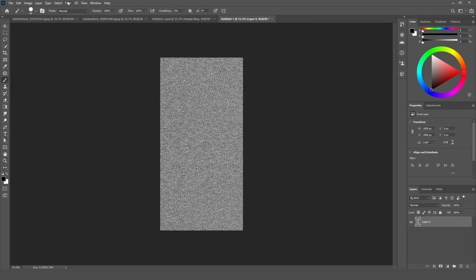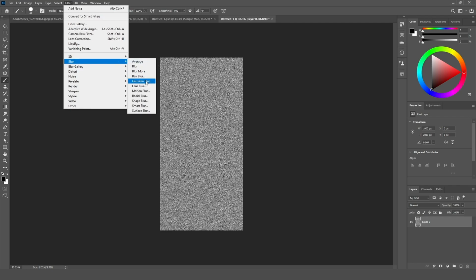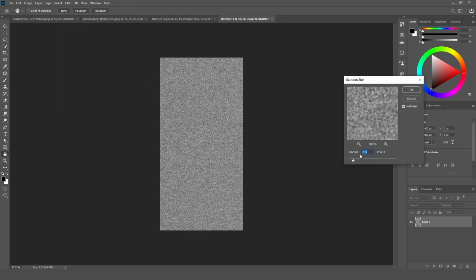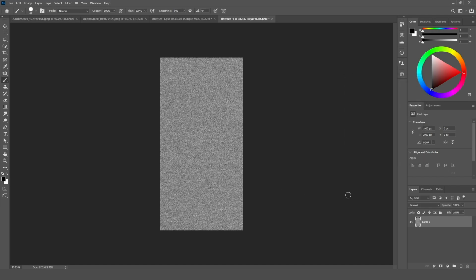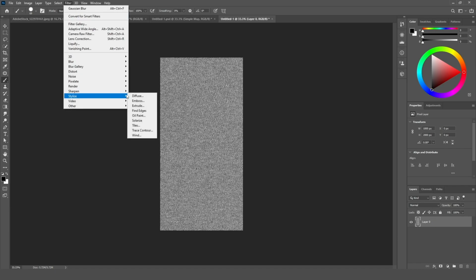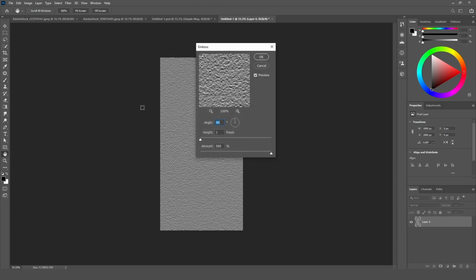After that, go to filter, blur, and add Gaussian blur with a radius of 2.0 pixels. Now let's go to filter, stylize, and let's add emboss. What emboss is going to do is add a bump effect on our noise texture, and as you can see, it's adding the lights according to your direction right here on the angle.